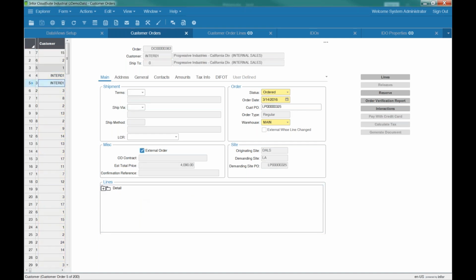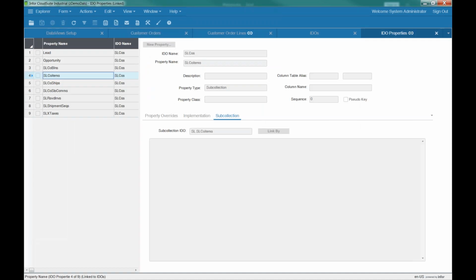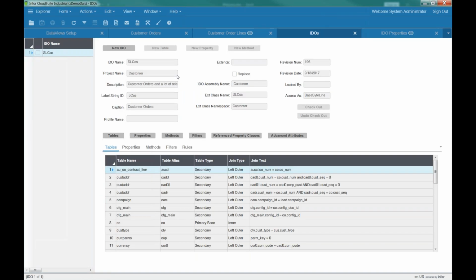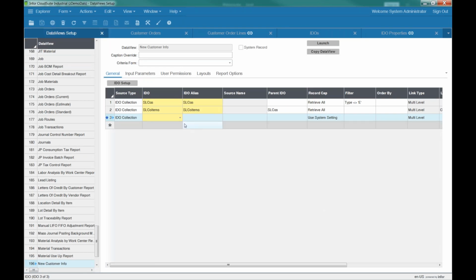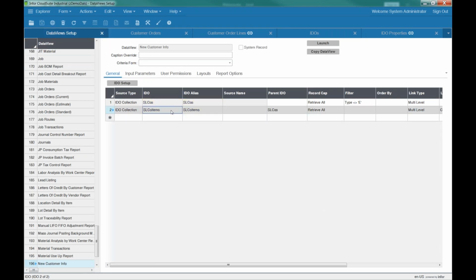So if I went into my, there we go, detail. Yeah, it didn't go well. Anyway, sub collections, in this particular case, there's my SLCO items, so that exists on this IDO. It's possible in Dataviews that you can use sub collections as well. I think that's a little advanced, but in any event, back to Dataviews, IDOs, collections, joining multiple IDOs.